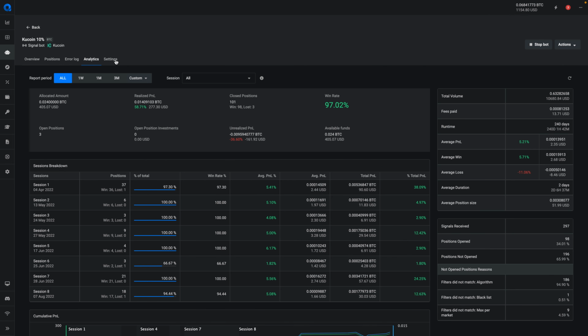So if we go over to the analytics, we can see what the current profit of the bot is. And you can see the allocated amount, which is the total amount allocated to the bot. So if you have one buy order with 0.5 Bitcoin and you do 3 DCAs with the total position size of 1 Bitcoin and you have 4 open positions, then your allocated amount would be 4 Bitcoin. But in this case, it's a little bit less than that. So my allocated amount is 0.024 Bitcoin, which is roughly $400 at the current price.